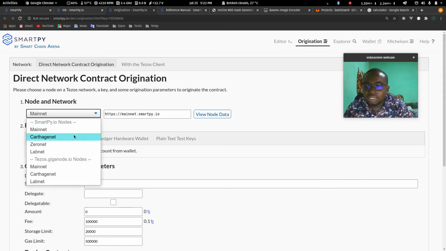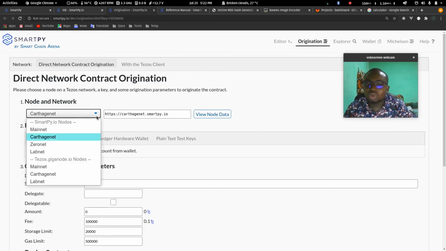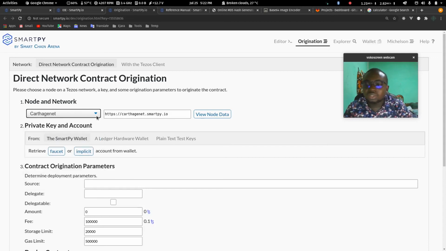And then cartage net, also known as test net, because previously it was called Babylon net, right? The reason why it is called cartage net, even though it's actually referring to the test net, is that currently Tezos is running on a protocol called cartage, right? Tezos is able to upgrade itself to new protocols, and the current protocol that Tezos has upgraded itself to is called the cartage protocol. And so the test net for that cartage protocol is the cartage net.